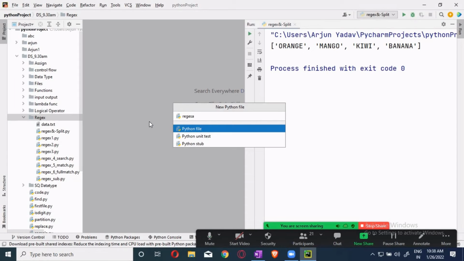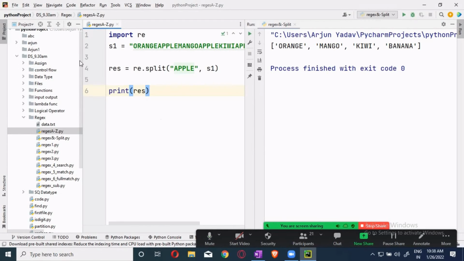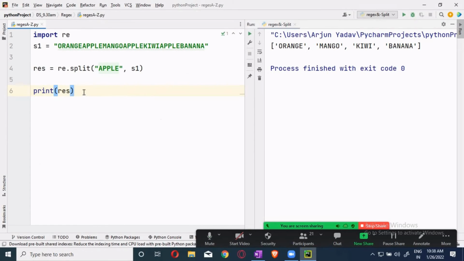A to Z. I'm giving capital A to Z, because we already have the capital letters over here, so I'm directly doing the capital A to Z. Now how will you do it?